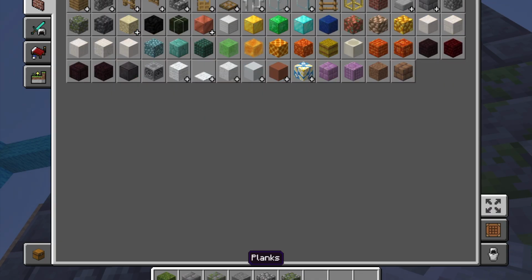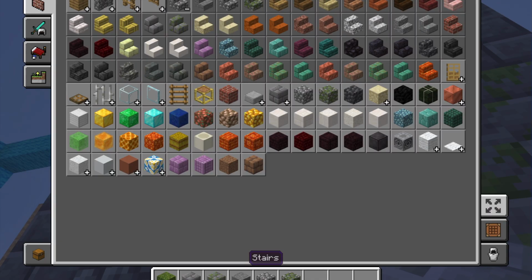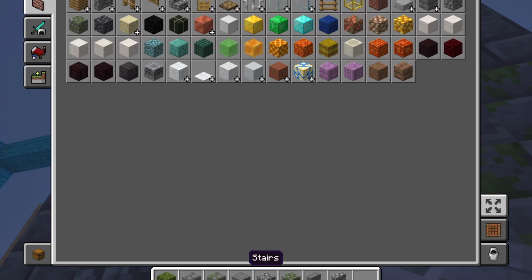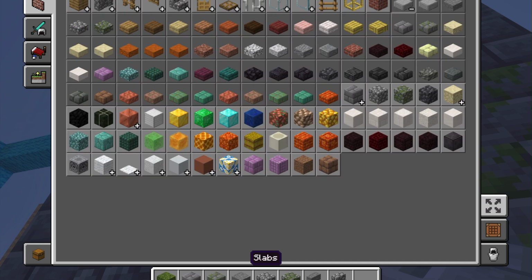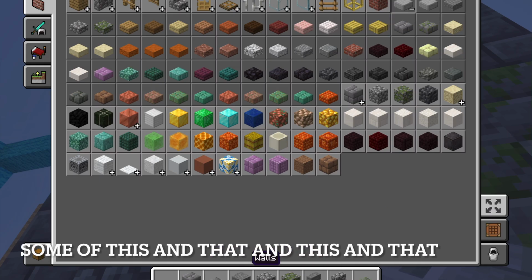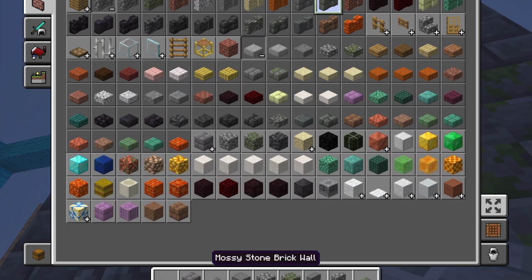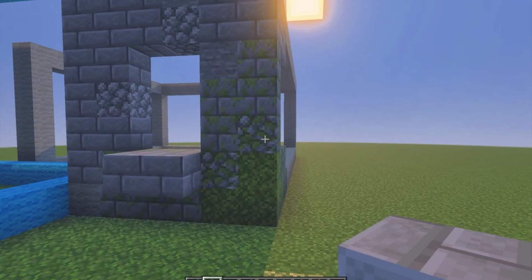Yep. Let's get some stairs. I'm gonna be just doing, if I can find them, the bricks and the regular stone. And then let's also get some slabs. For this, I'm just getting some of this and some of these, and then going over to here, gonna get one of these and one of those. So now we have this.